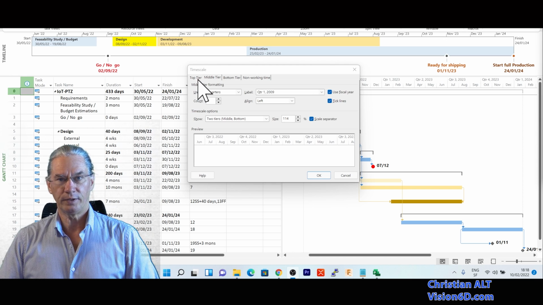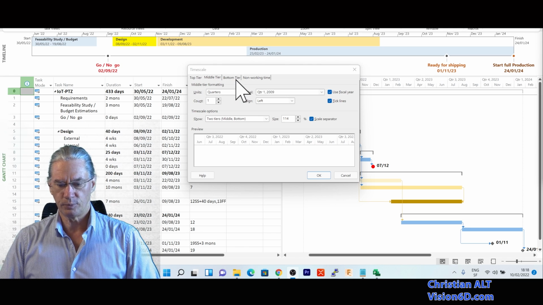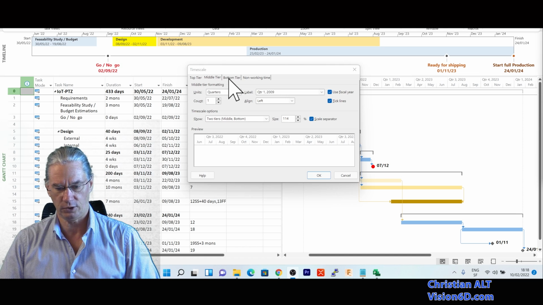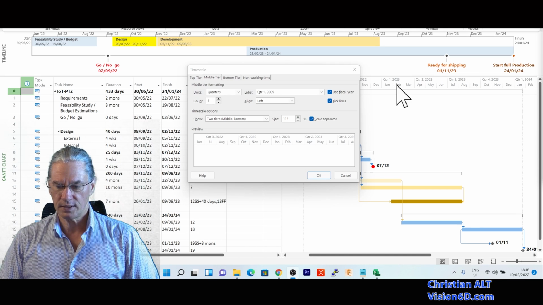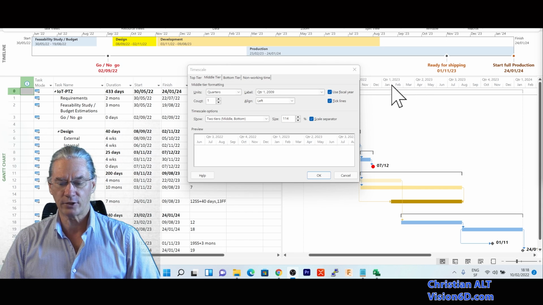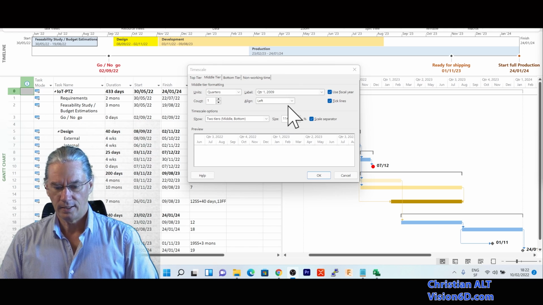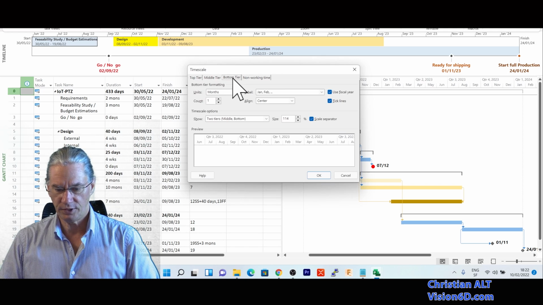The window is separated in several parts, but we see here the top tier, the middle tier, and the bottom tier. There is also the possibility to define non-working time, but we'll be interested by the different tiers that we have here. What it means is that the time scale that we see here, actually we see it with two lines. Those two lines, if we jump here in the middle, show that two tiers are shown, middle and bottom. We are going down to the bottom tier.